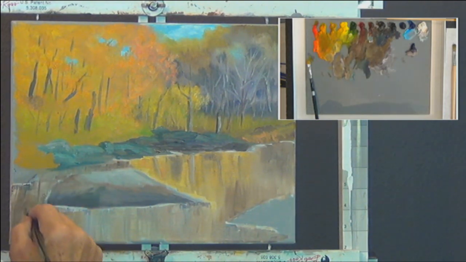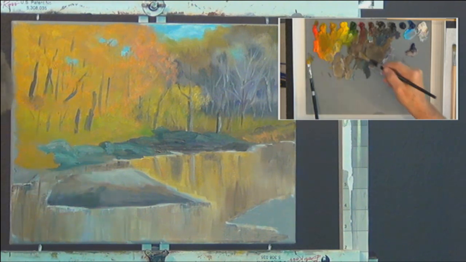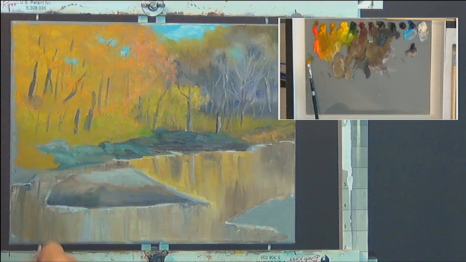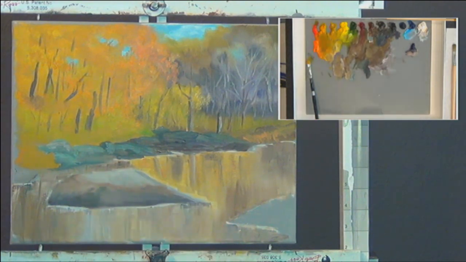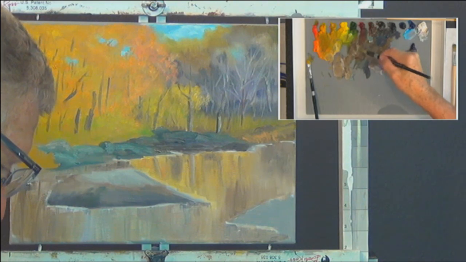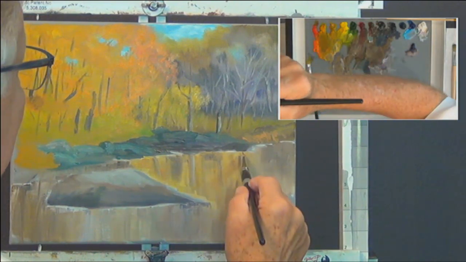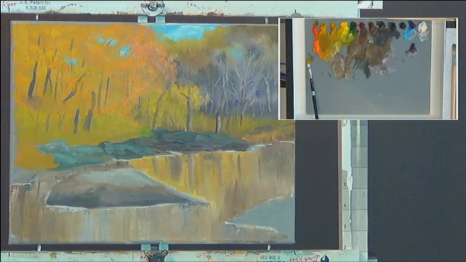Got some trees going down here, maybe some more reflections. Since we got a lot of trees up in there, we can put a lot more of these vertical reflections going on. Got a few darks in there and here. I did that one already. Something like that. All right.